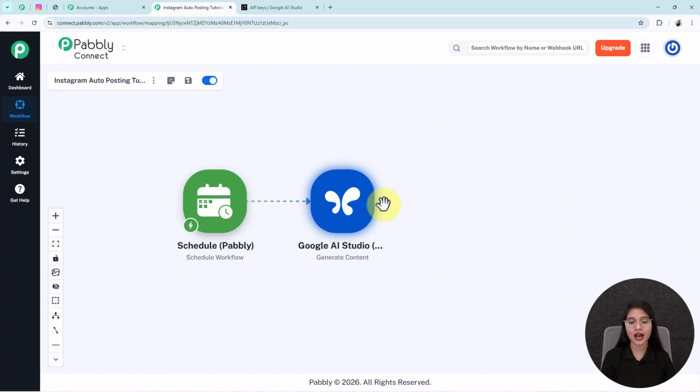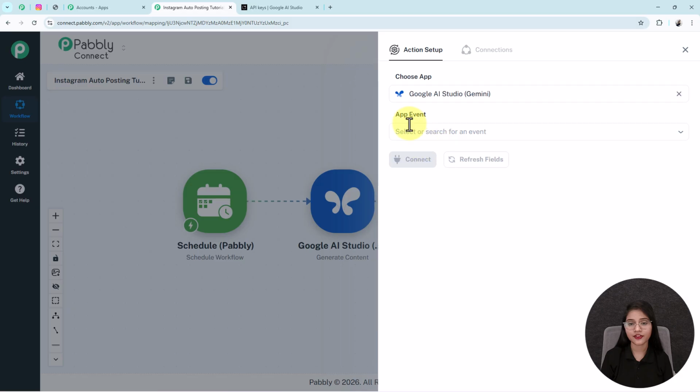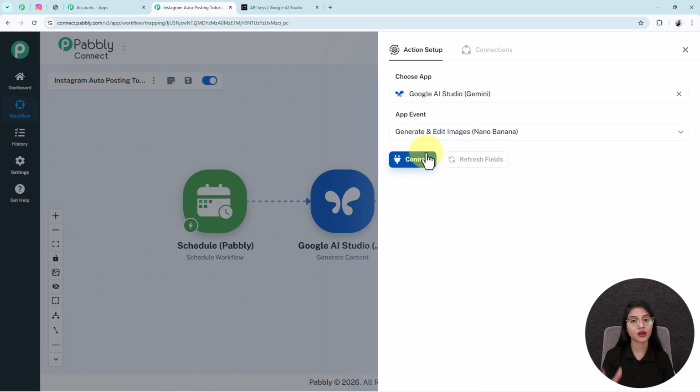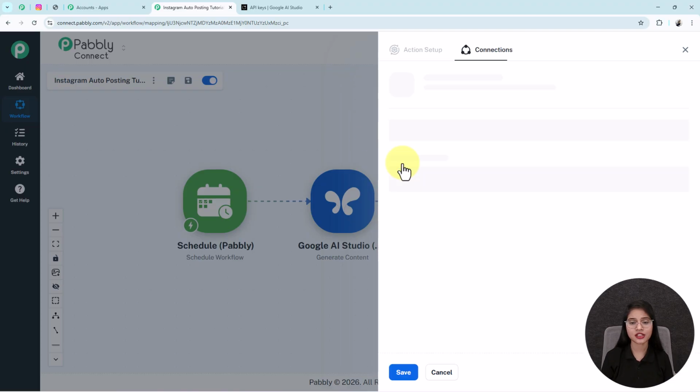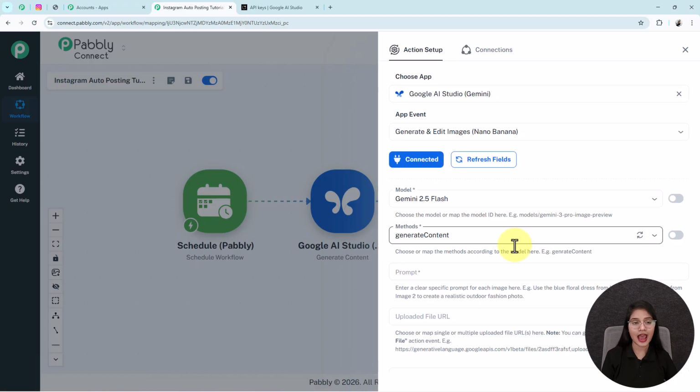So for that I am again selecting the application as Google AI Studio Gemini. After that, the app event I am going to select as generate and edit images Nano Banana, because at this time we are going to generate an image that we have to post on the Instagram. After selecting the app event, I am clicking on this connect button. Again, it will provide me two options as we have already added the account in the previous step. So this time I am selecting the option as select existing connection. Next I will click on the save button and it is connected.